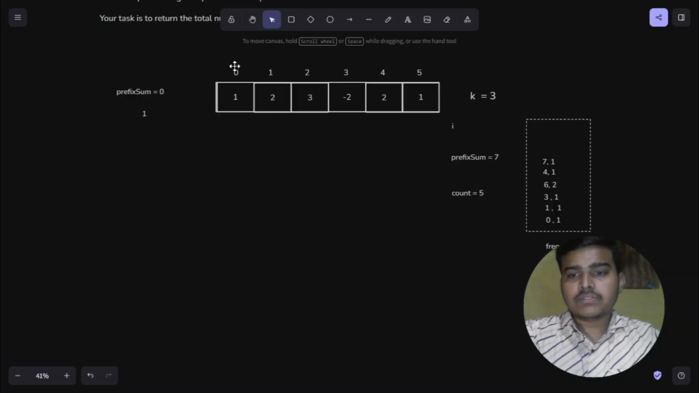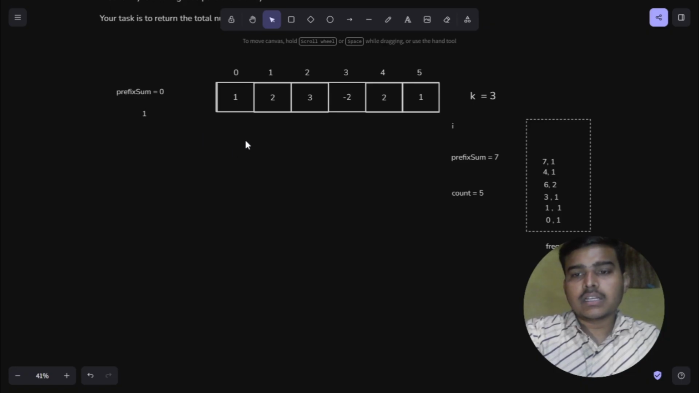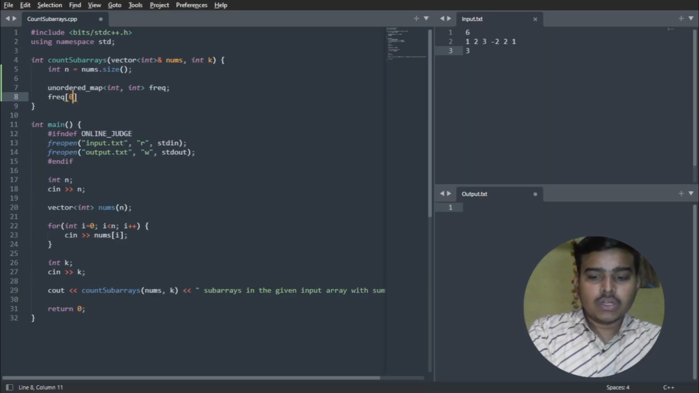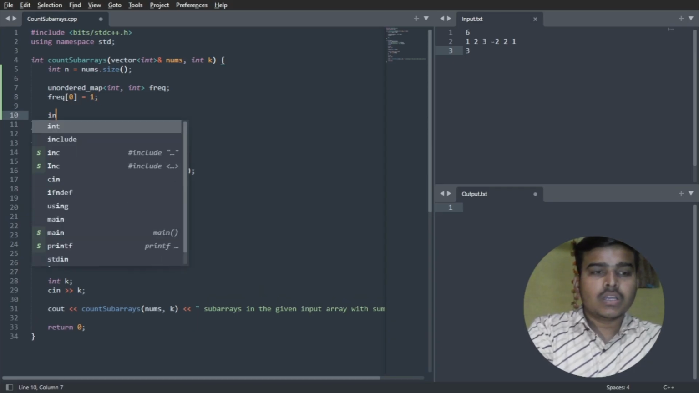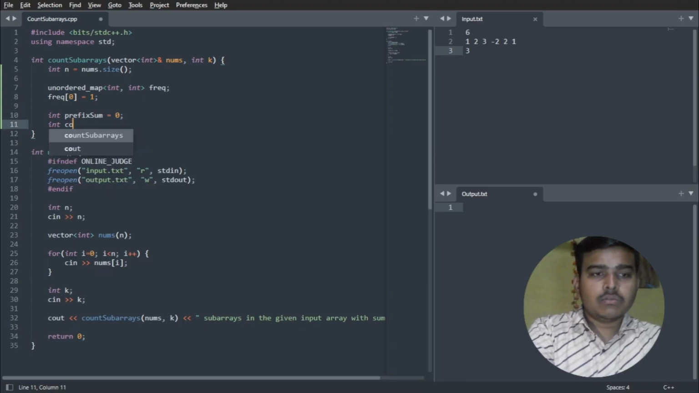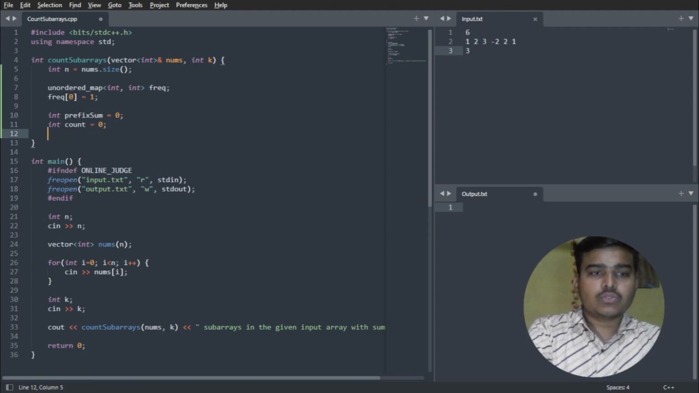One thing we have seen is that if any valid subarrays start from the 0th index, for that we will have to insert frequency of 0 as 1. It means the virtual prefix sum was 0 once initially, when we had not started taking the cumulative sum. For that we take frequency of 0 and start it with 1. Now let me take the prefix sum and initialize it with 0, and also I will take the count variable, which will be initialized to 0.